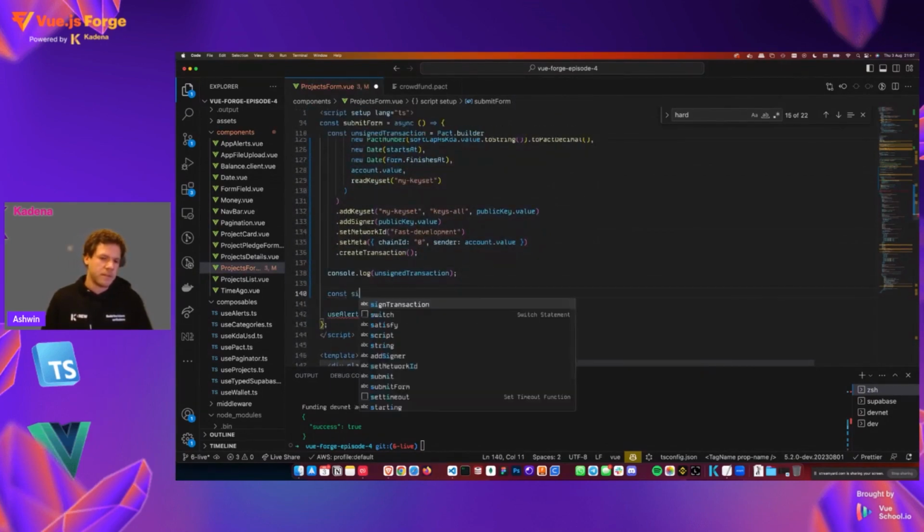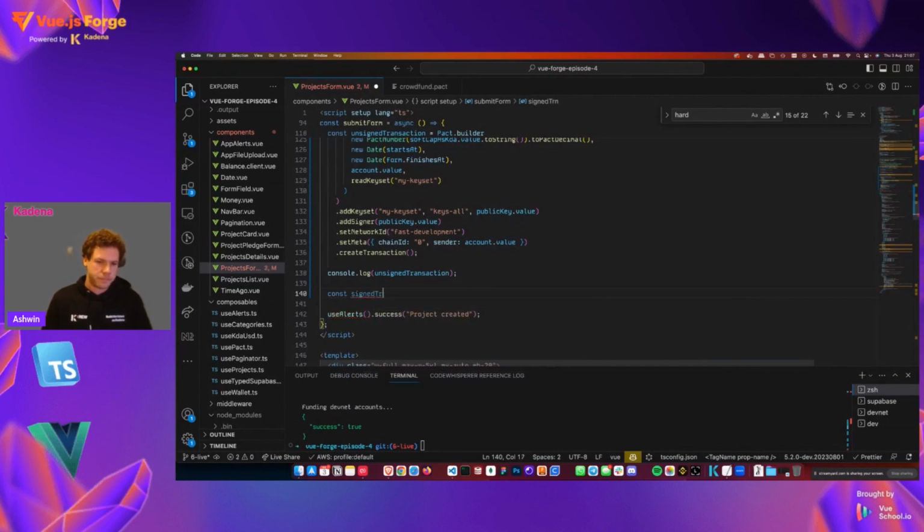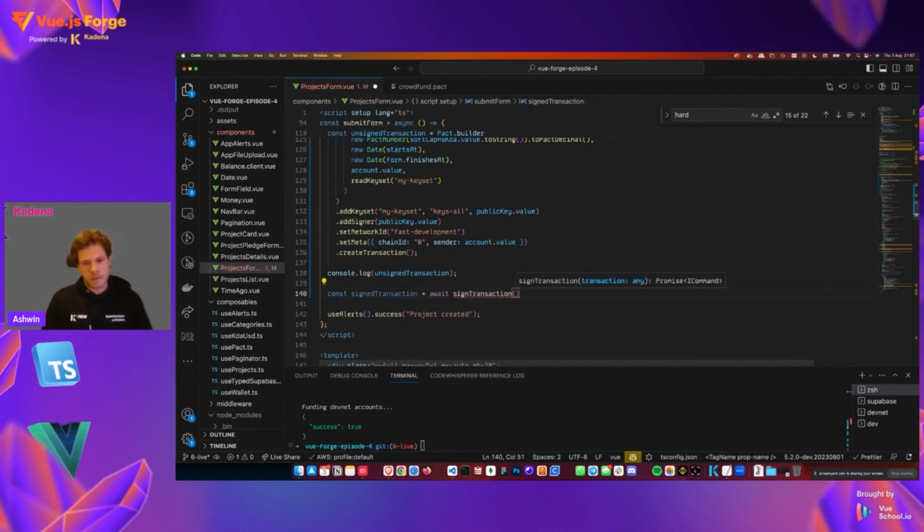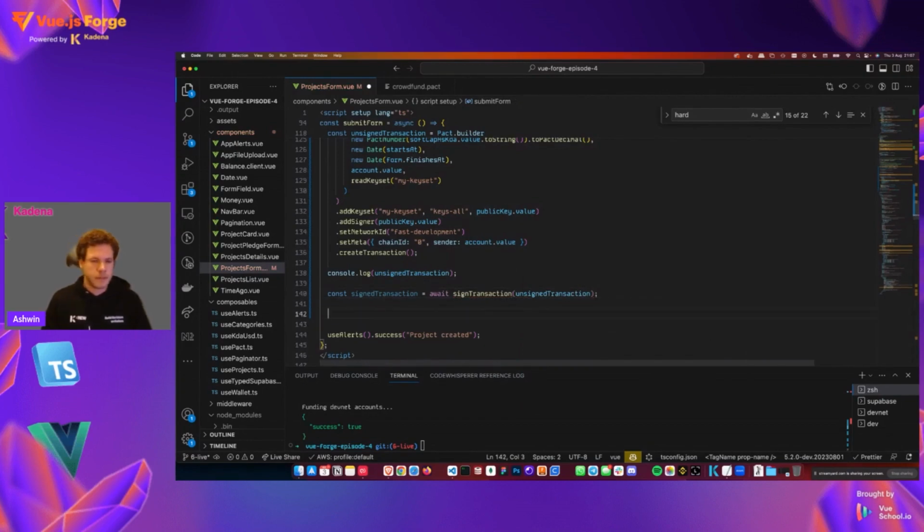What that returns is a signed transaction, and we need to await that function. The first and only argument is the unsigned transaction, and then we're actually almost there. I'm going to move this a bit down and see what the differences are.